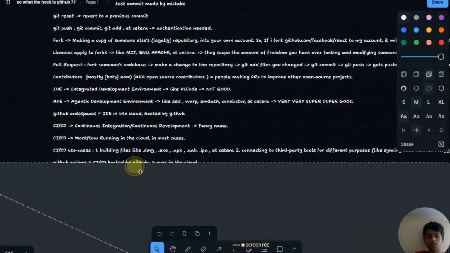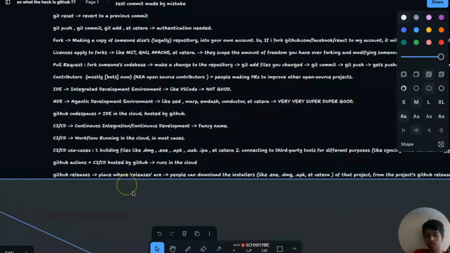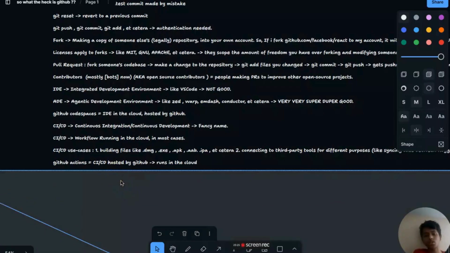Next, GitHub Actions, CI/CD. GitHub exclusive, hosted by GitHub, runs on GitHub servers, runs in the cloud. Nothing on your device. And yeah, by the way, I forgot to tell you, GitHub Actions are quite slow. Let me show you.